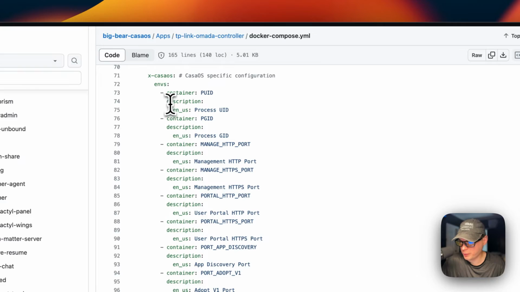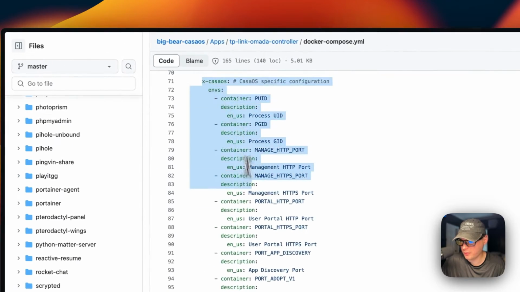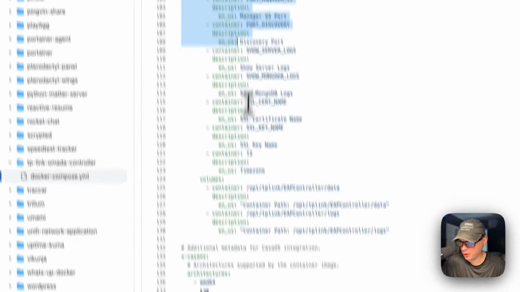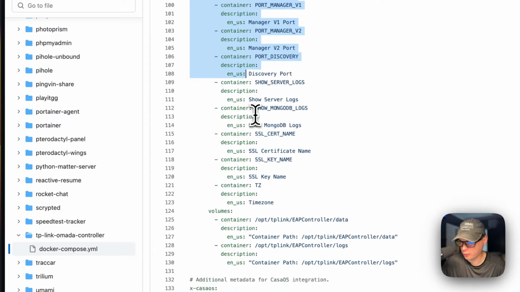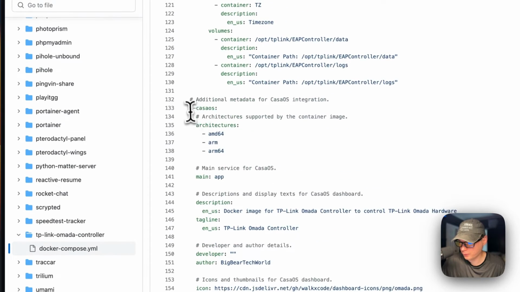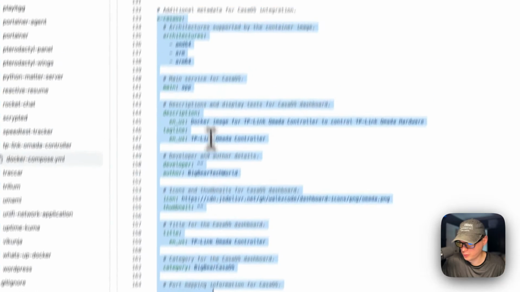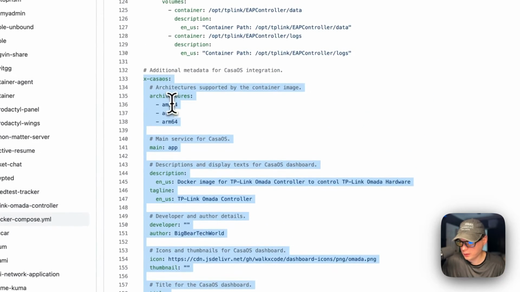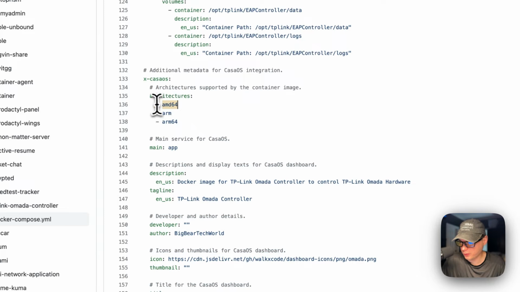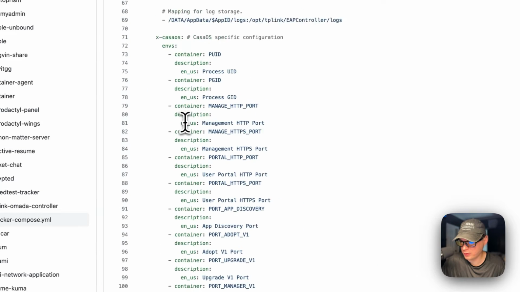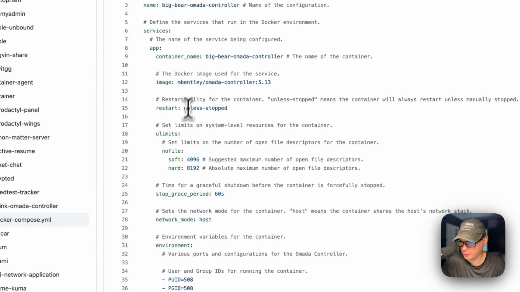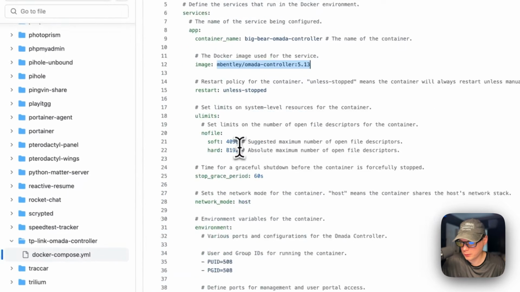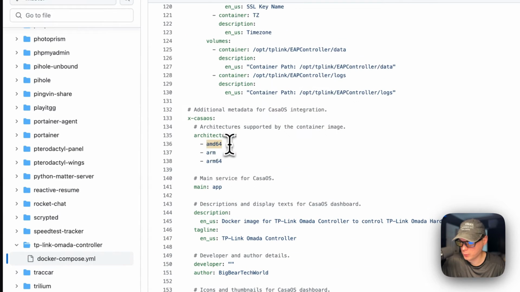So now I'm going to set some x-casaos specific configuration down here to explain the environment variables and to explain the volumes. And now some CasaOS specific information for the app store, actually. So the architectures that the Docker image supports, and I'm talking about this Docker image up here, is AMD64 and ARM64.